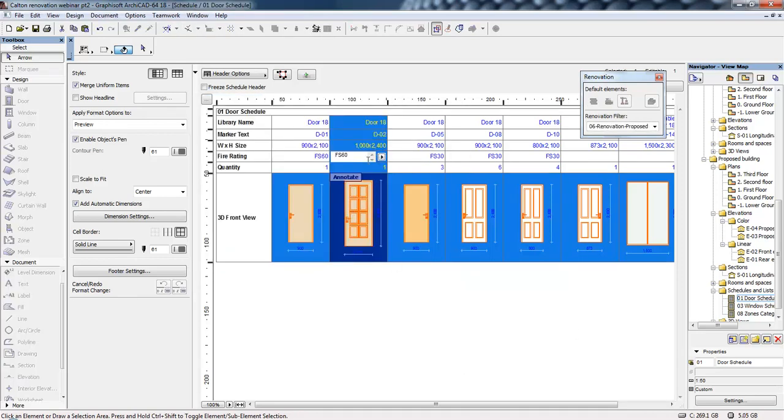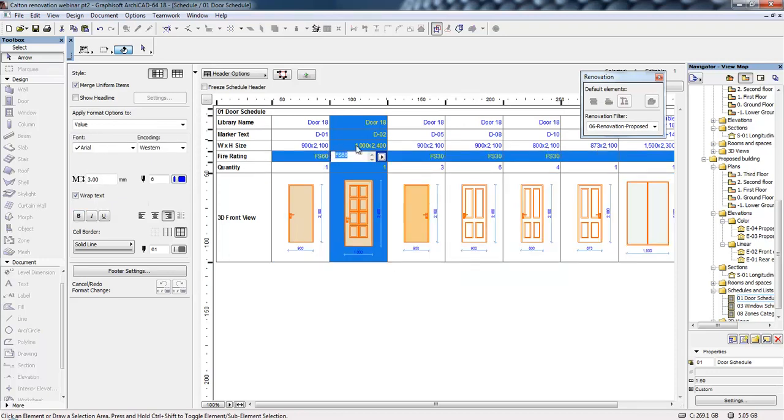As I said, this is live to the model. If I were to change any setting within this schedule, such as the fire rating, that would update in the object as well.